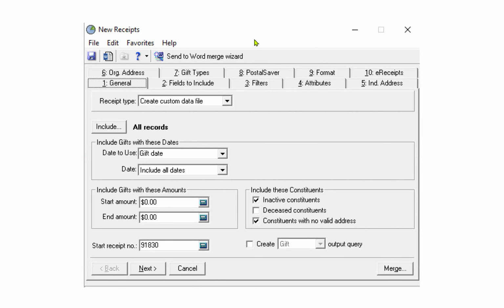E-receipts. E-receipts are also in REmail under receipts. And to send e-receipts as opposed to printing out the receipts and sending them via USPS, you can change the receipt type from a pre-formatted form to a custom data file. At that point, this tab number 10 will appear on the receipt parameter file, and then you can configure which email you want to send to. After February 28th, you won't be able to do that. Again, the same with Send a Word Merge Wizard, that will go away, and the merge button down here in the lower right-hand corner of the parameter file will also go away.